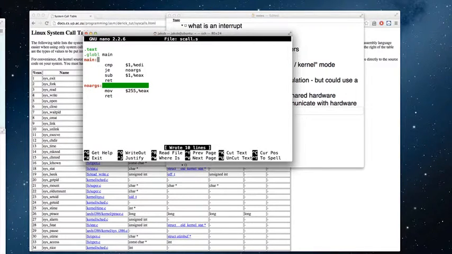Okay, so what does this program do? It checks EDI, one of our registers, to see if it's 1. If it's 1, then we go to this no args, and we move 255 to EAX, whatever that means, and we return. Otherwise, we put 1 in EAX and we return. Okay, it's not much of a program, but any ideas what it might mean?